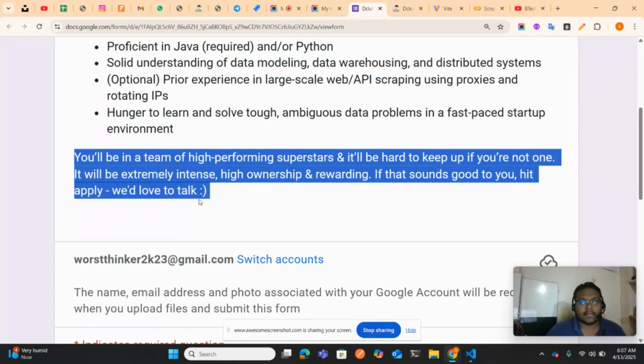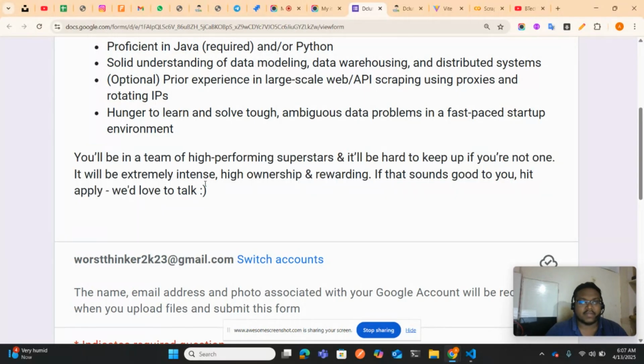So you will be in a team of high-performing superstars. You will have to work hard to keep up if you are not on their level. Okay. It will be extremely intense, high ownership, and rewarding. If that sounds good to you, hit apply. We would like to talk to you. Okay, so these are all the things.